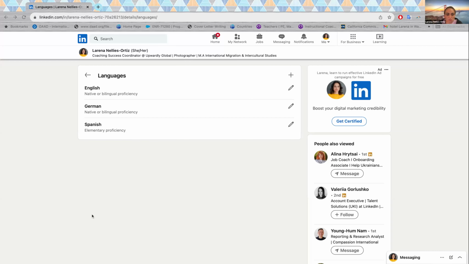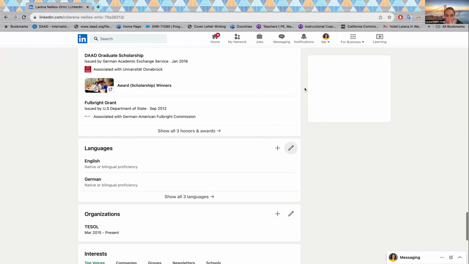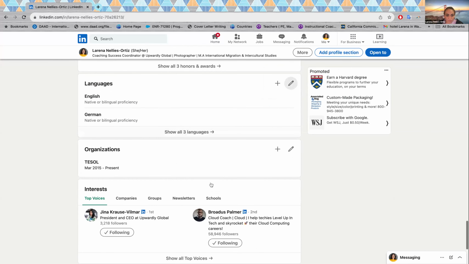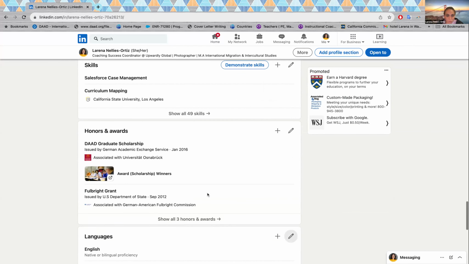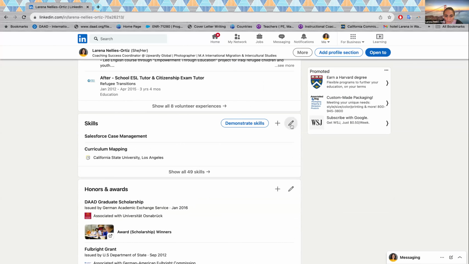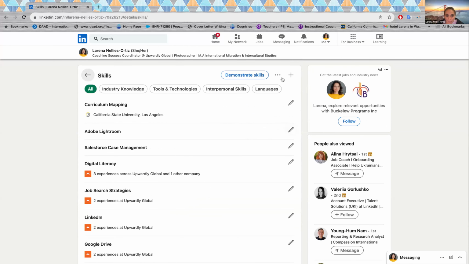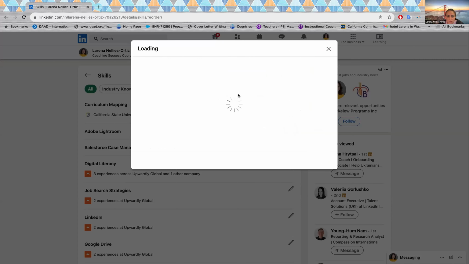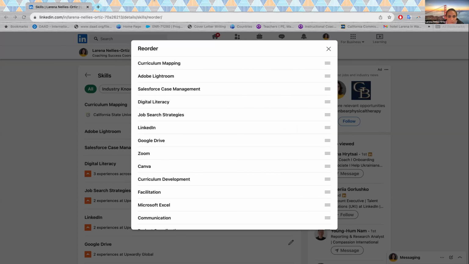Okay, so if you go to your profile, always start with view profile. Then I'm going to scroll down to my skills section and click the pen, which is the edit option always. If I click on the 3 dots, I have this option that says reorder, and I click on it, and let's see what's popping up. Do you see what I'm seeing?